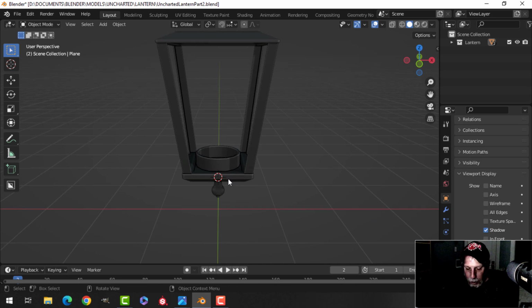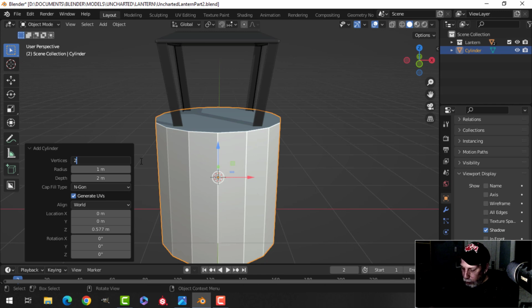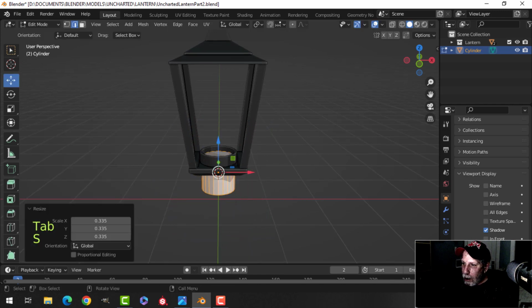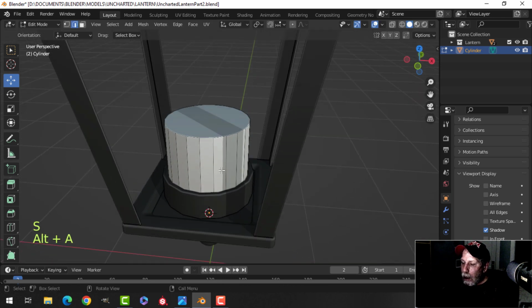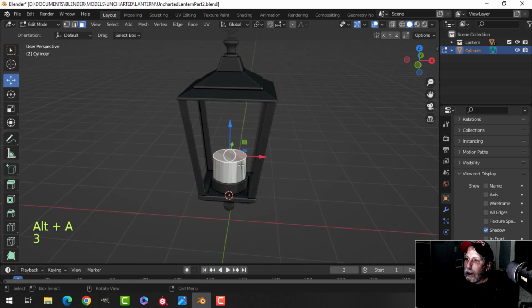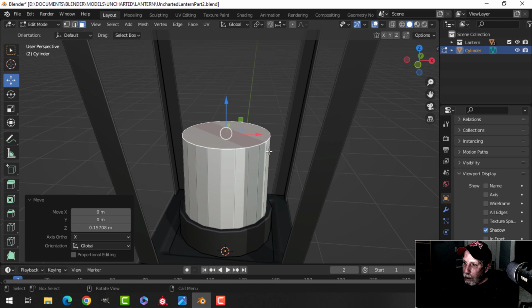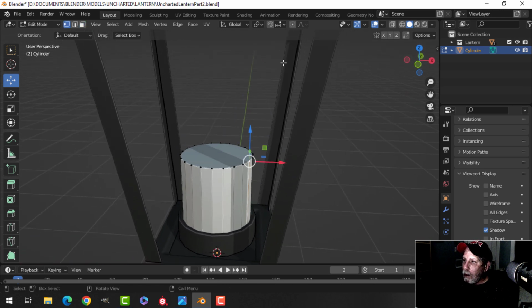And let's model a simple candle. Let's use a cylinder again. Let's go for something like 22 vertices and scale it down until it fits inside there. Something like this. And maybe we'll make it a little bit taller. We'll do something like that, and then what I'm going to do is press 1 for vertex selection, and I'm going to select a vertex, maybe that one.